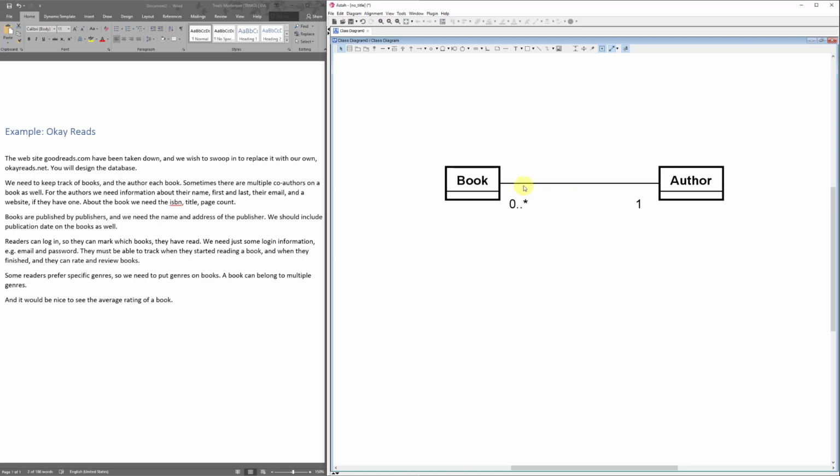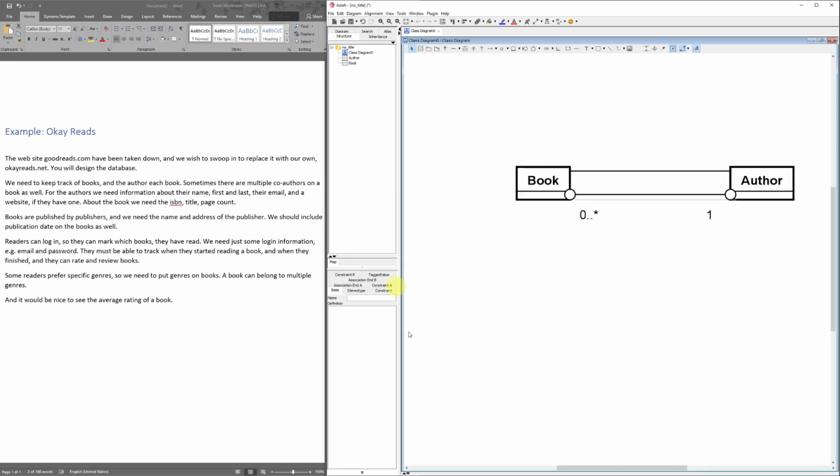Sometimes there are multiple co-authors on a book as well. Okay, so that seems to be a different relationship. So we're going to drag another one here, and that went on top, which is a bit inconvenient. And that didn't go as well as planned either. Can I drag it up? Here we go. And it's annoying. Drag this one down. Oh, so I forgot a name on this one, and that's hidden out here. So we put a name on it. Written by.